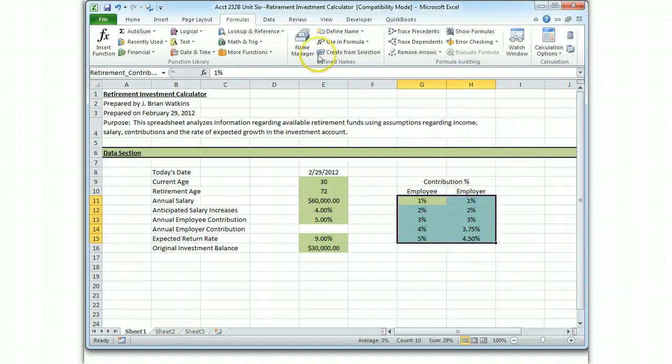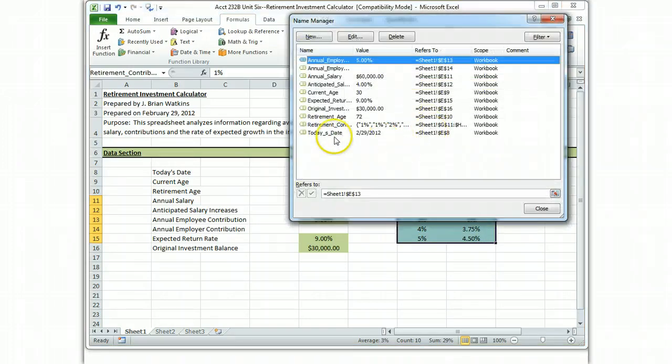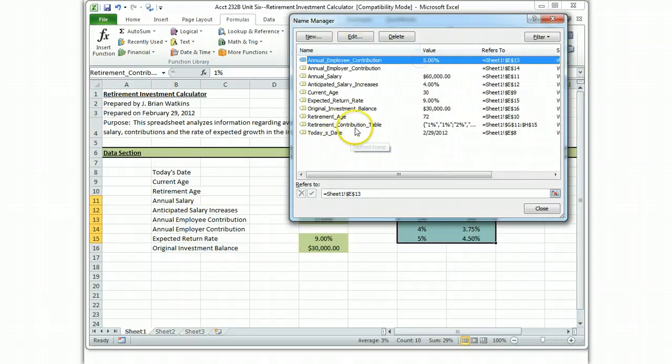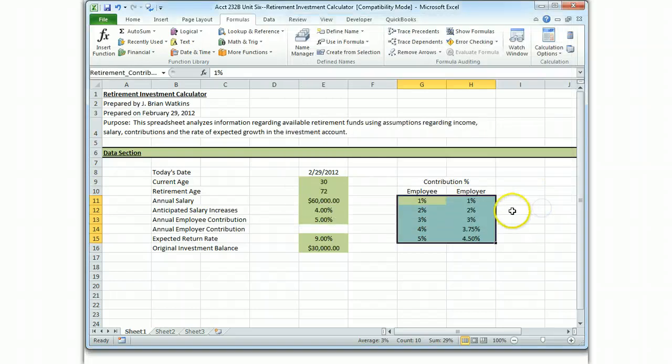And so now if I go to Name Manager, I can see in there that my table, where did it go? It's right here, retirement contribution table. That'll come in handy with the next function that we use. So now we've got to figure out what the employer contribution is.